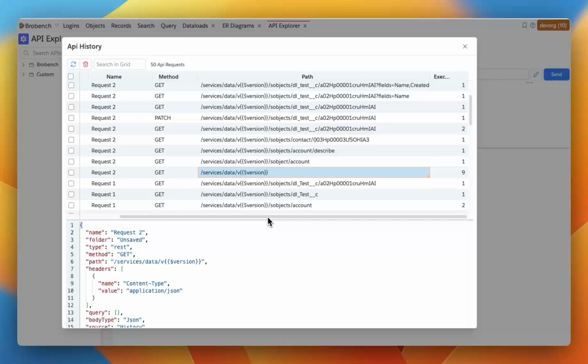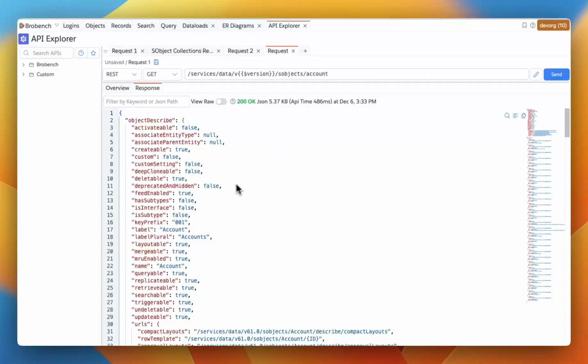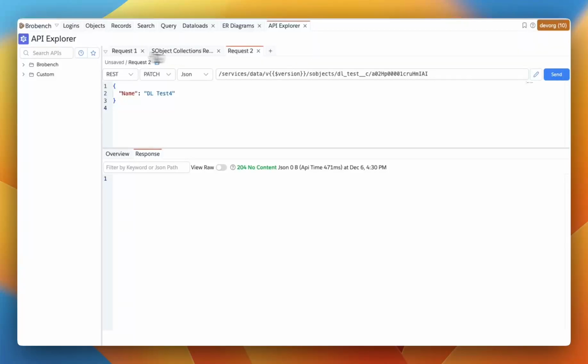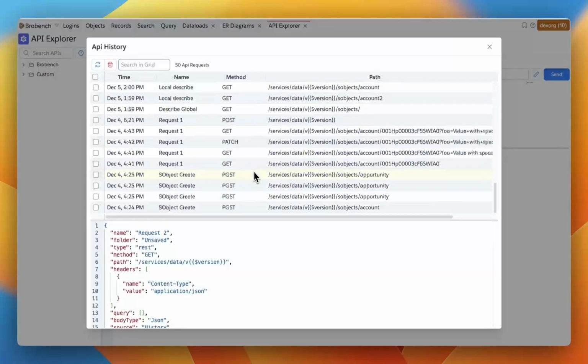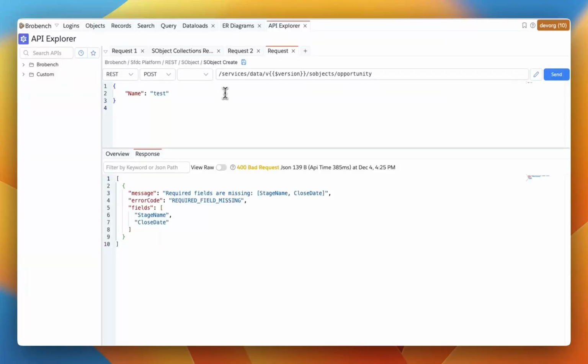You can recall any one of the history items, and it will load that particular request. You can double click on it and it will load there. For example, you can go back here and let's say you want to load this particular object create. You can click on it and it will come back to this request and show the response as it was in that particular request.